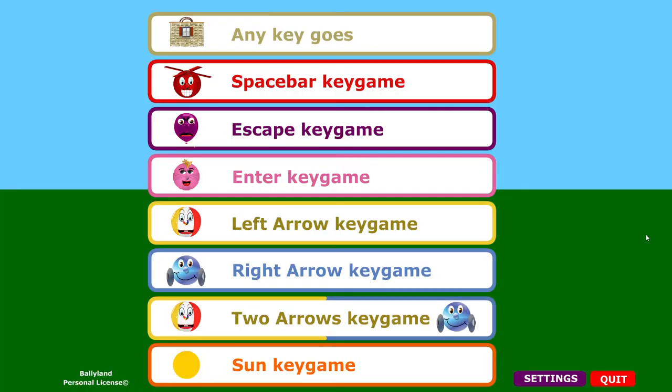Now we'll do key game 5, which is the right arrow key game, also called Wheelie Likes It Loud. Then you need to find Wheelie's key from Any Key Goes, which is the right arrow key and the only active key in this game. It's the opposite from the previous game that we showed you.